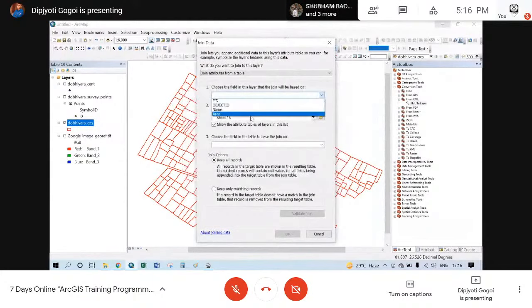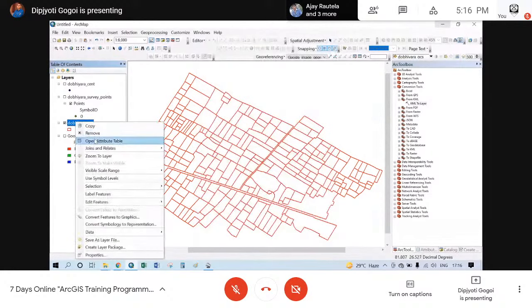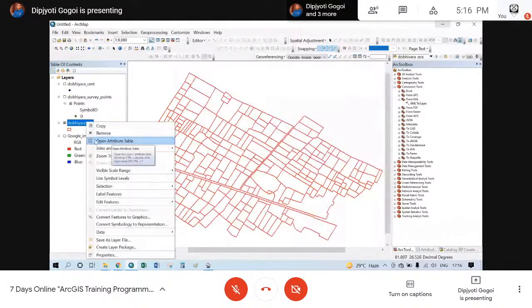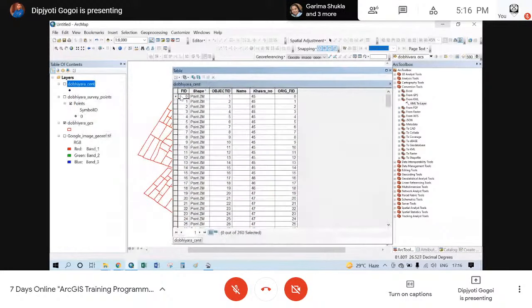Add FID. We'll join it with the reference of the FID, because FID means the feature ID. Here, with the reference of these points, we can join the Excel file. In the Excel file also, this FID is lying, because here also this FID and this polygon FID are the same.